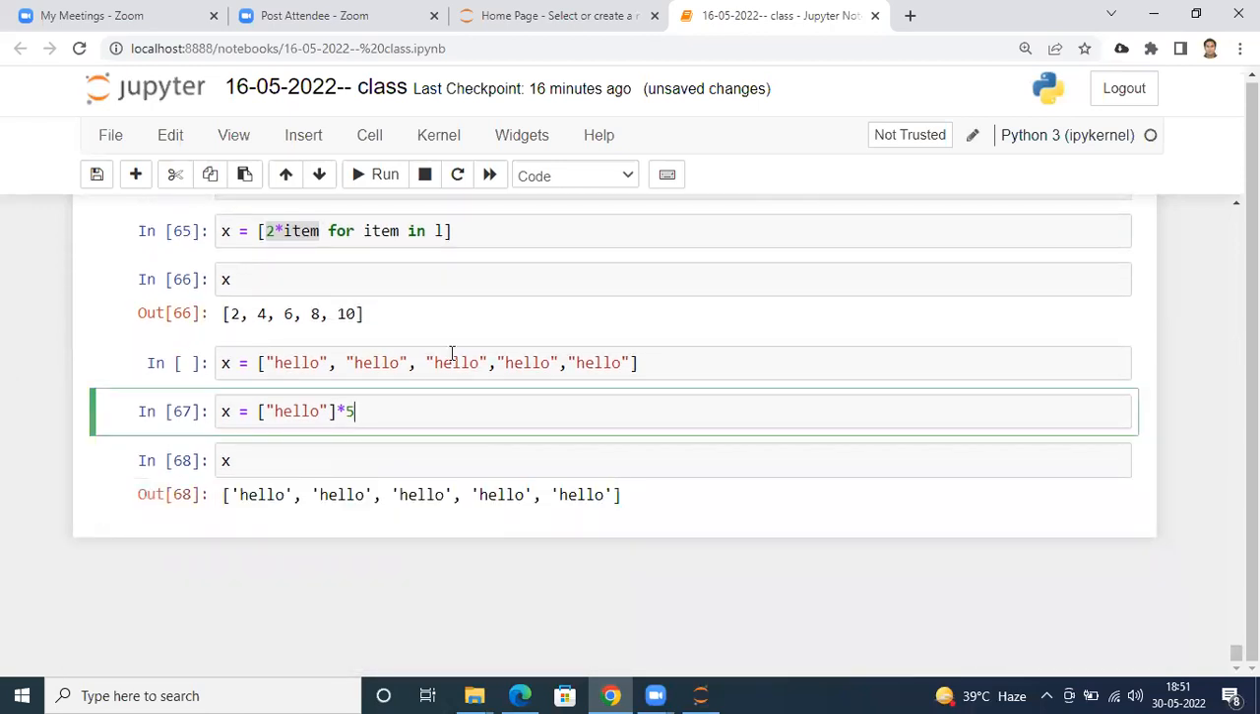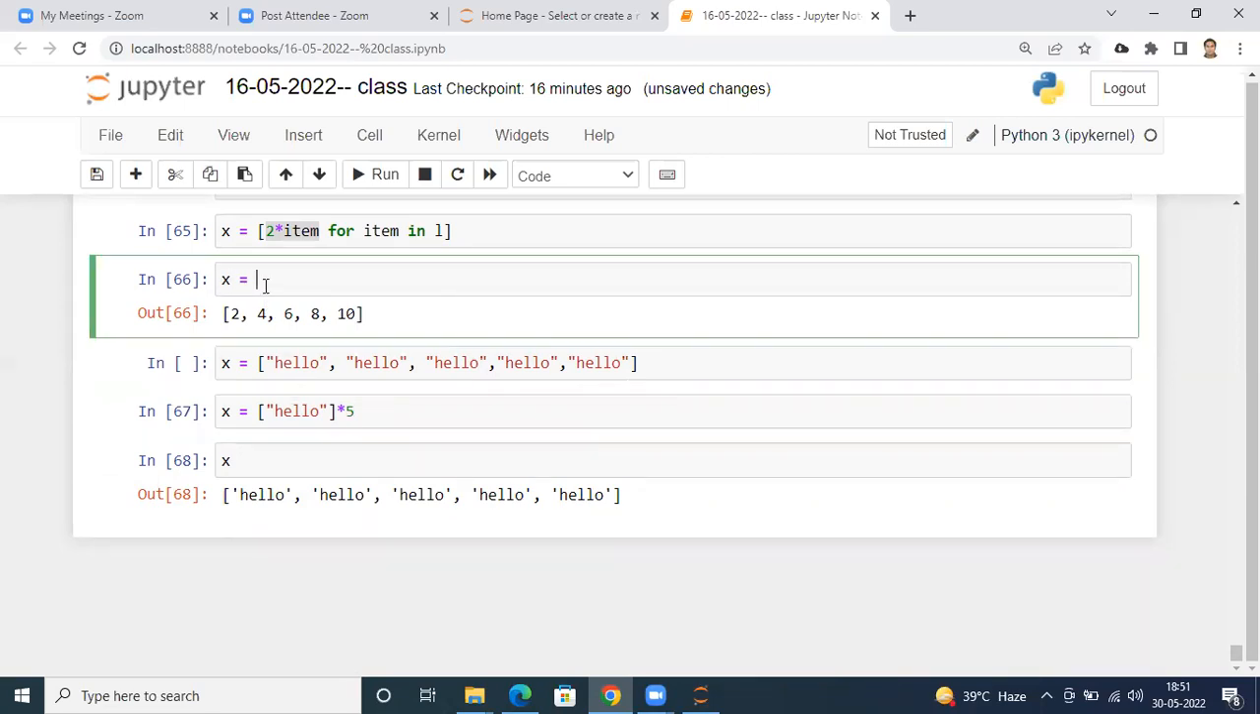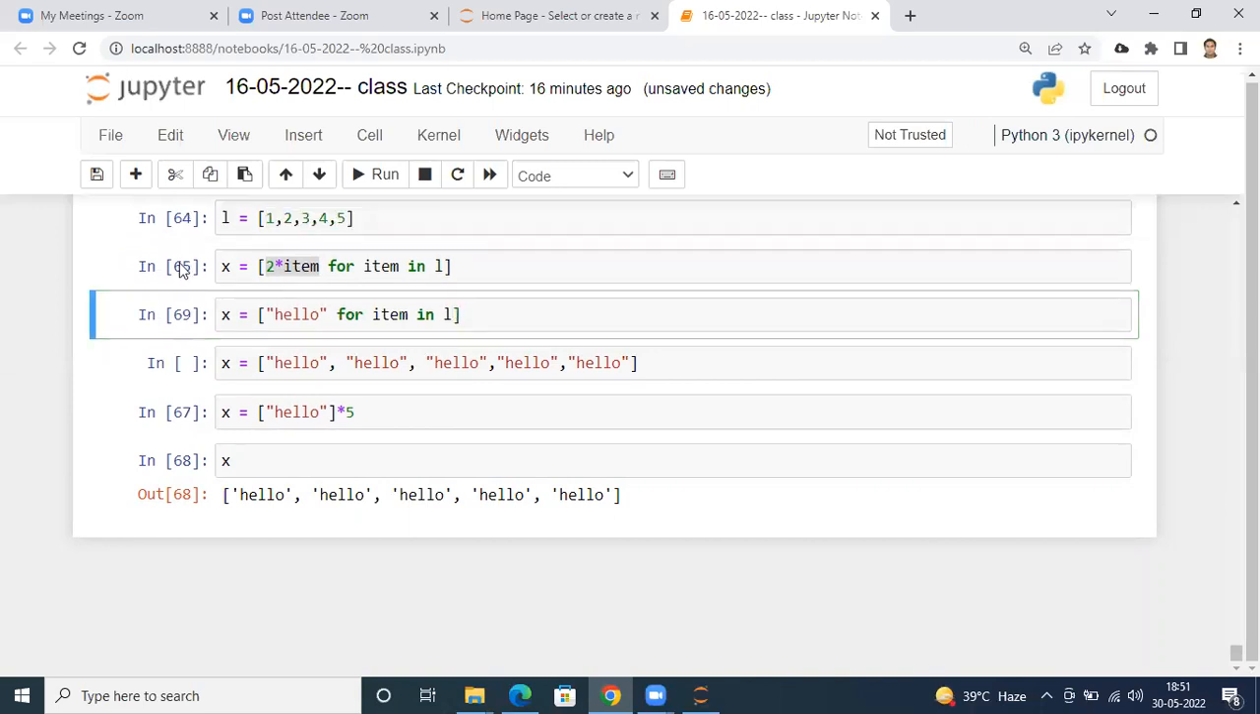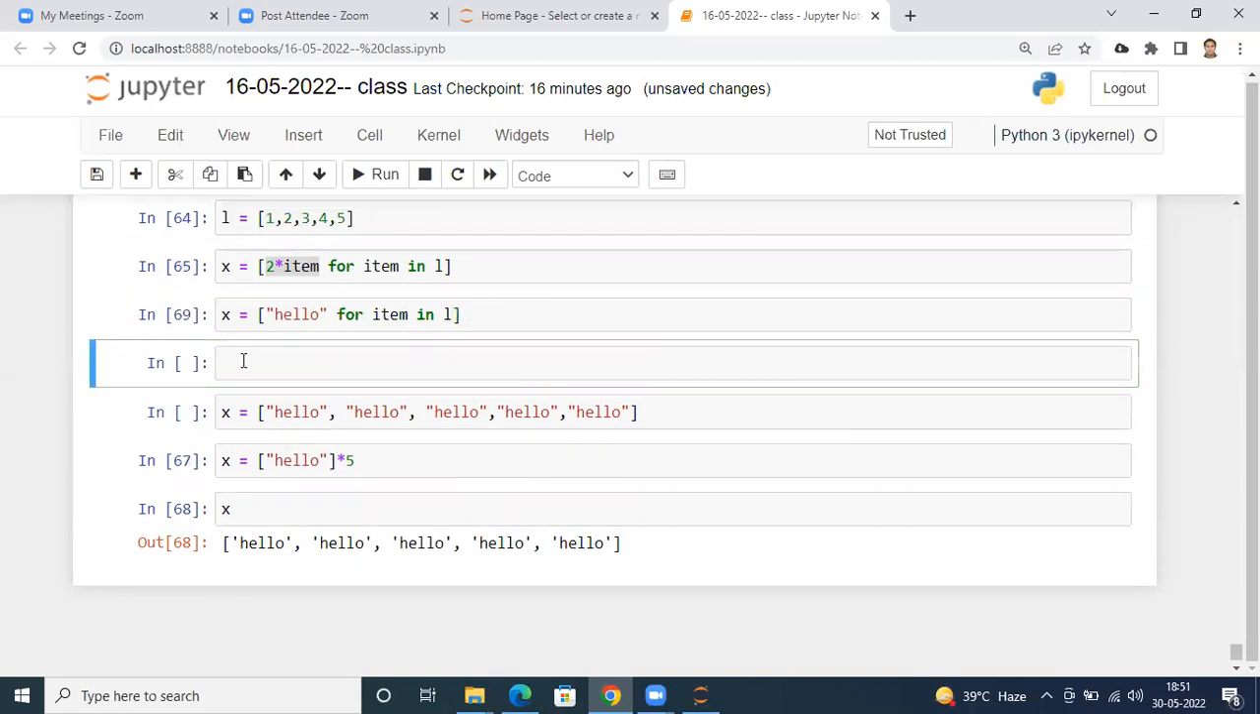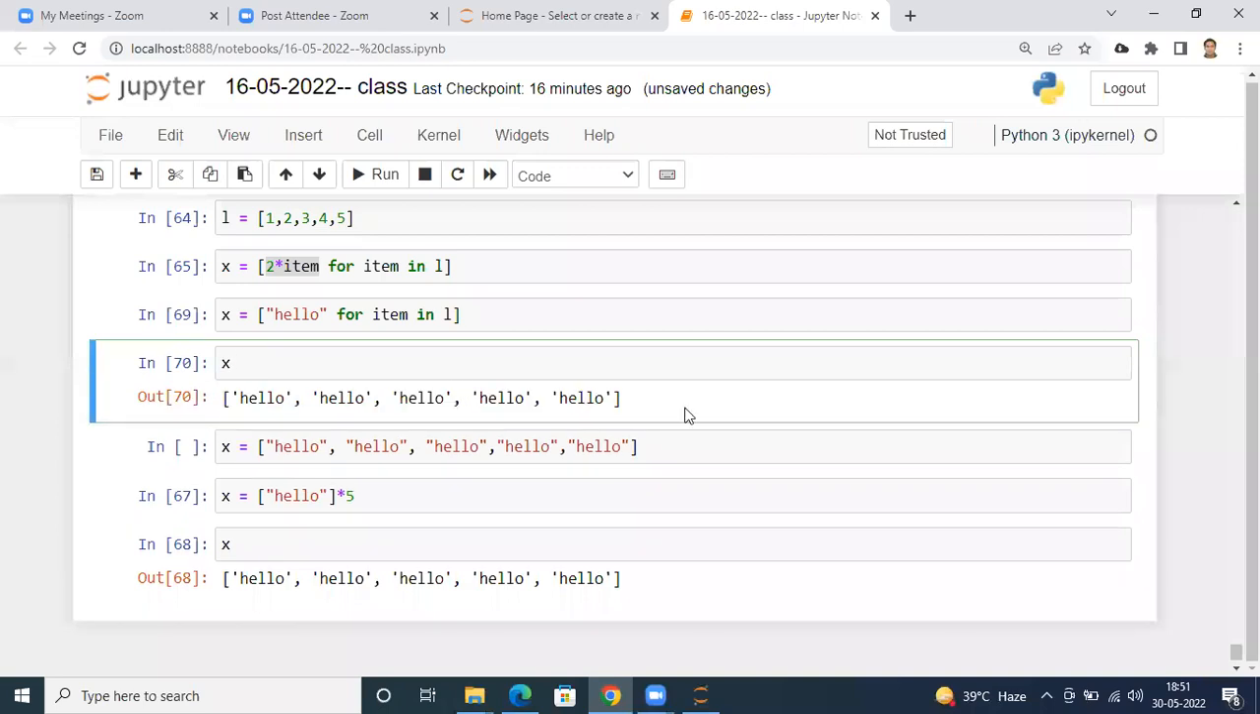But he said, no, I want to use list comprehension. Can you do that? Okay, you are not allowed to use the multiplication operator. So of course, yeah, I can do it. X is equal to, in square brackets, "hello" for item in L. That's it, nothing else you have to do, right? Let me execute this and check my X. See, everyone, as simple as that.